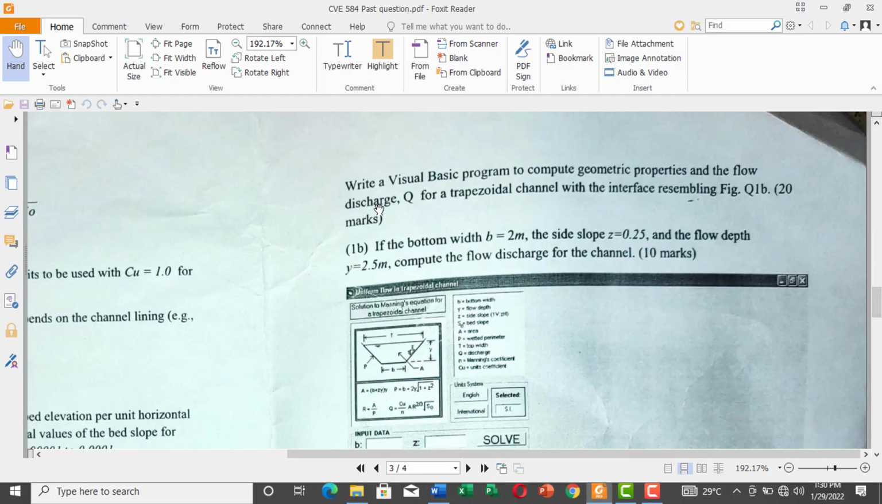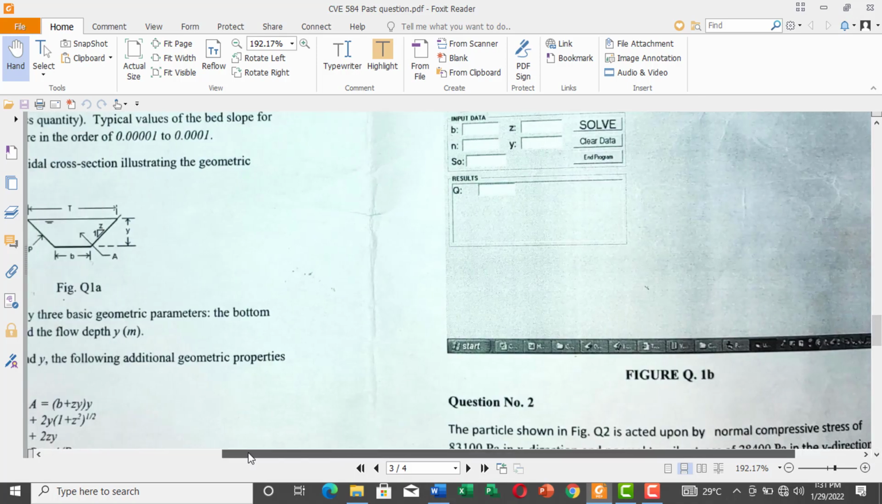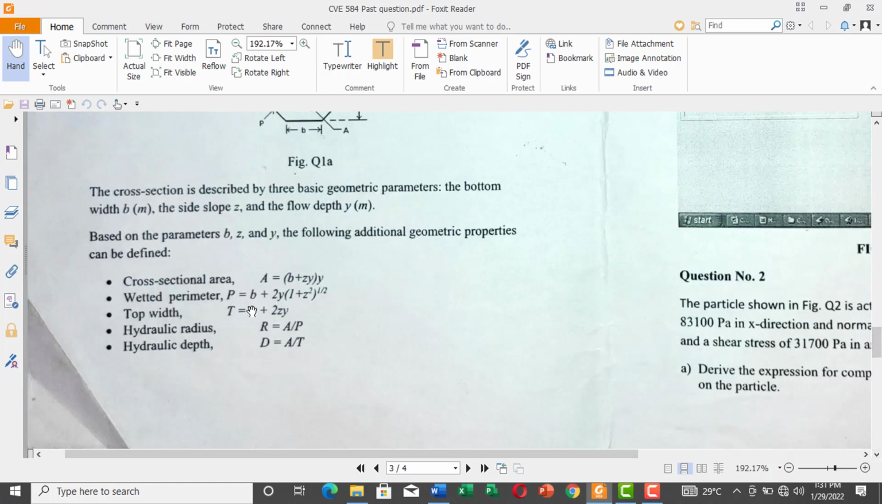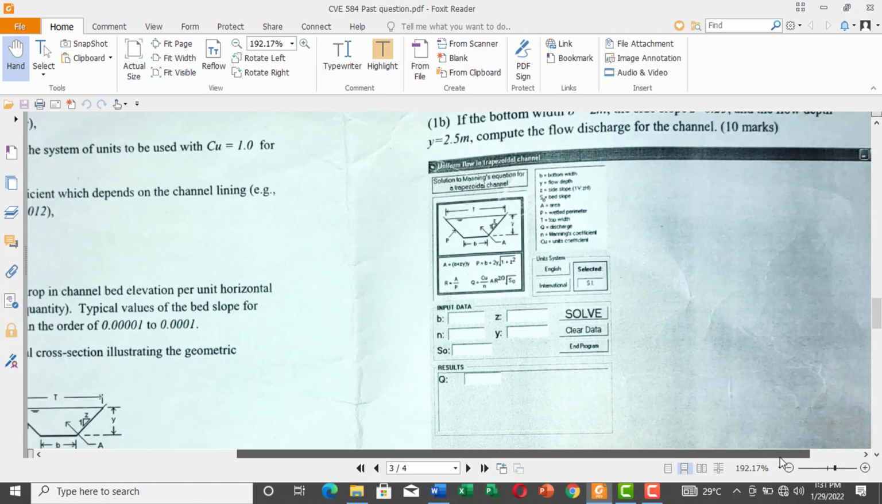It says we should write a Visual Basic program to compute the geometric properties and the flow discharge Q for a trapezoidal channel with the interface resembling this. That is, we need to determine Q as well. We need to determine all of this, that is A, P, T, R, and D. We need to determine all of this, and we also need to determine our flow property Q.